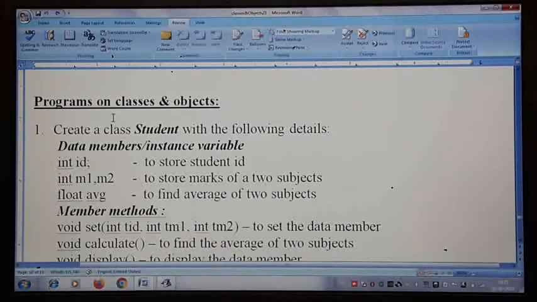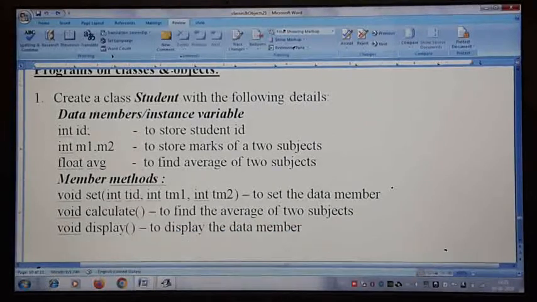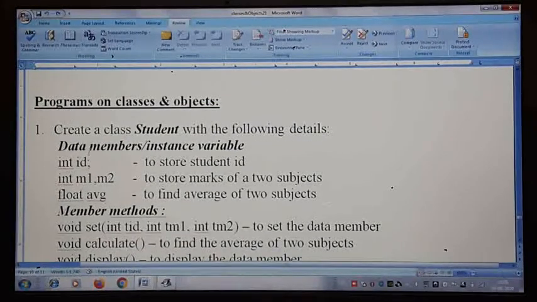Programs on classes and object. So here, create a class student with the following details. So we have taken data members or instance variable. When you get a question like this, the question flow goes like this. I have highlighted it also, you can see here, data members or instance variable.